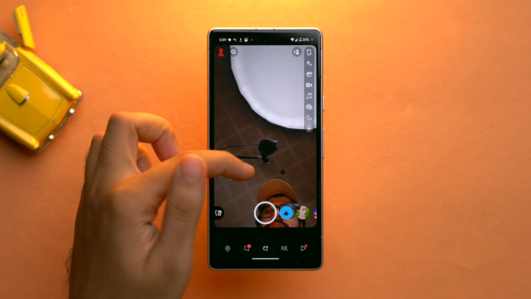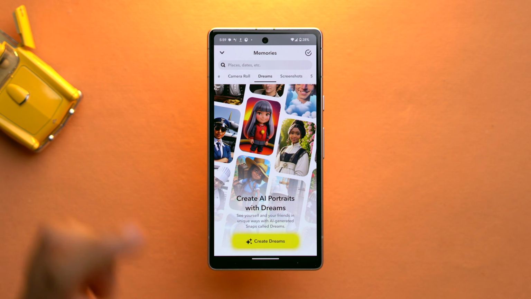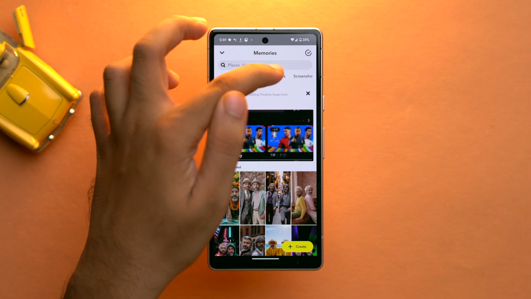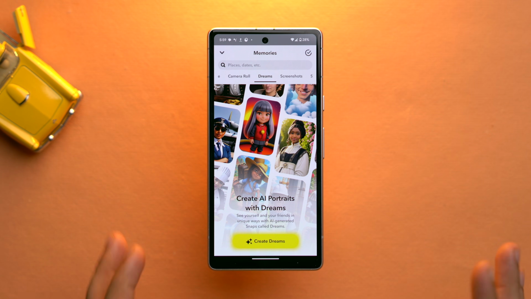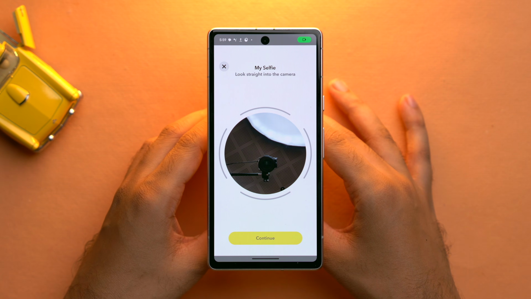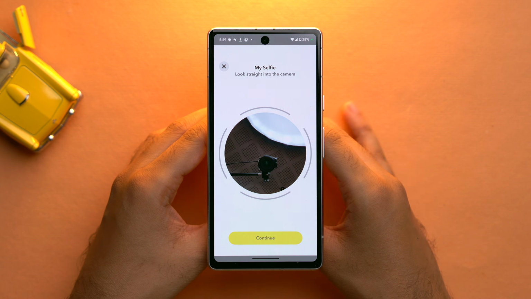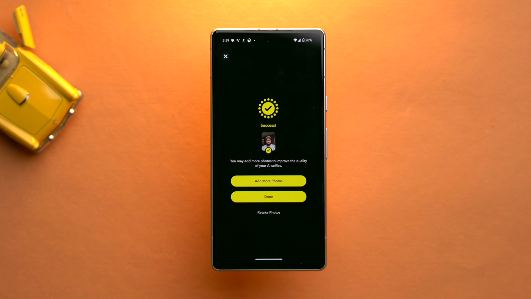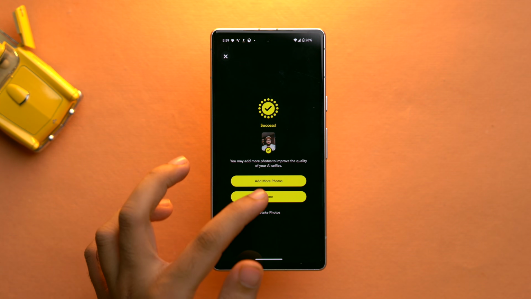So again, just swipe up and tap back and here you'll see this option of dream. Just tap on it and here it will show you to create dreams. So just tap on it and here it will ask you to take a selfie. So let me take my selfie. Now you can also add more photos to improve the quality of your AI selfies if you want. For now, we'll just tap on done.